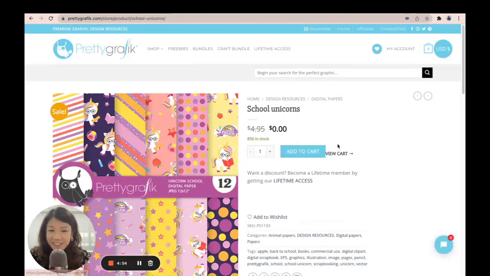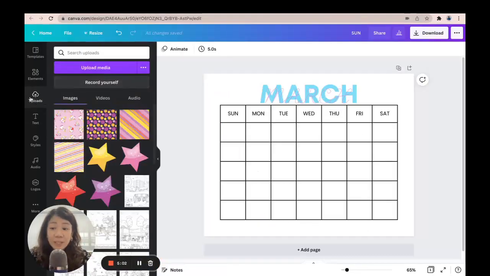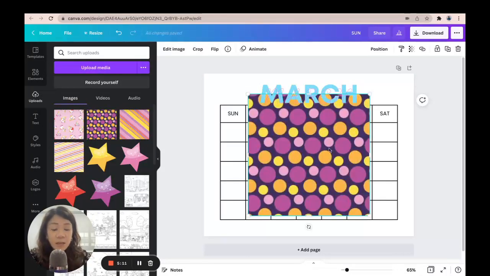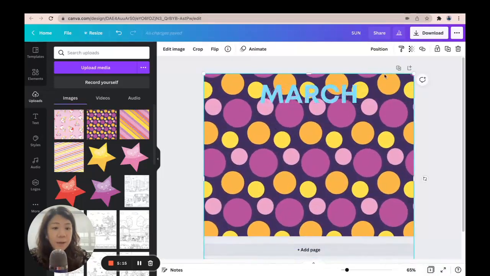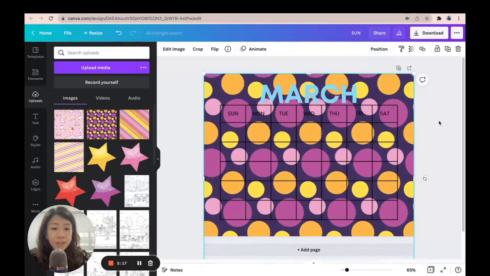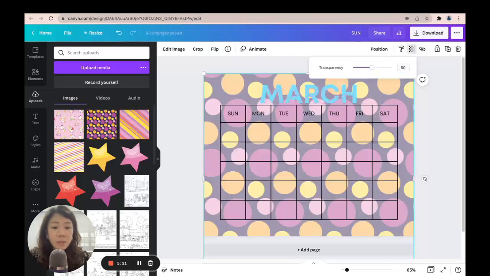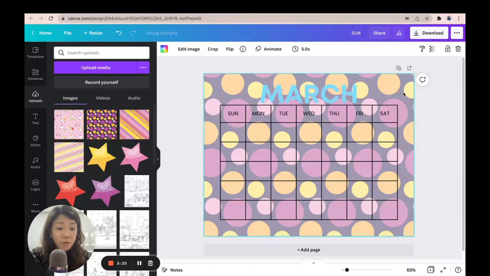Now we're heading back to Canva. Now going to the upload section on the left hand side, I have actually uploaded some of these graphics. And what I want to do is I'm just going to click on one of these. I can use this and just click and drag and position it all the way to the back. And perhaps reduce the transparency because otherwise it's too dark. Now I don't really like the way this looks, so I'm going to try it again.